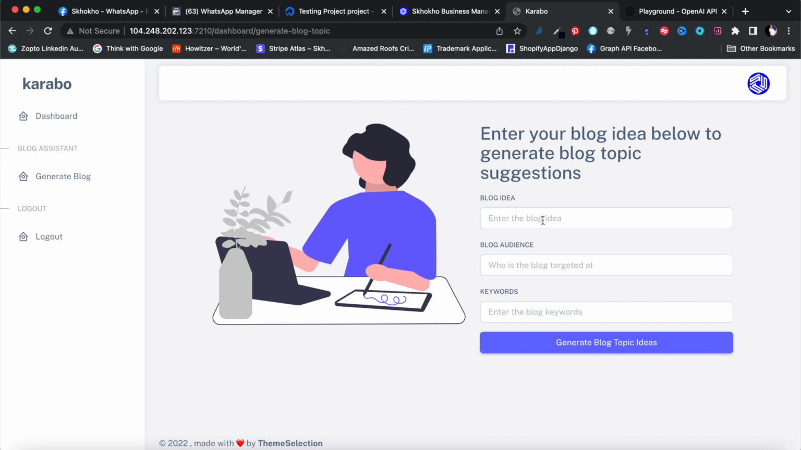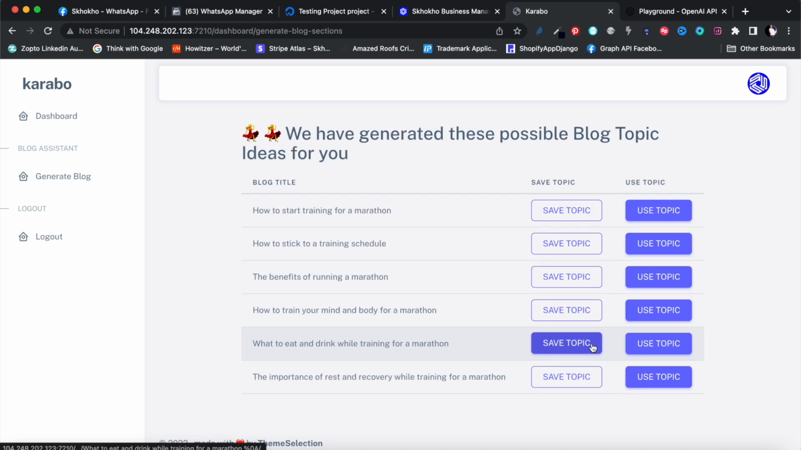We're going to say, generate another. Let's just use the same thing, okay? Preparing for a marathon, and then I'm a beginner, and then I'm training, I am running, marathon. These are just keywords that I want to be included and I want to remember them for future. And generate blog topic ideas.